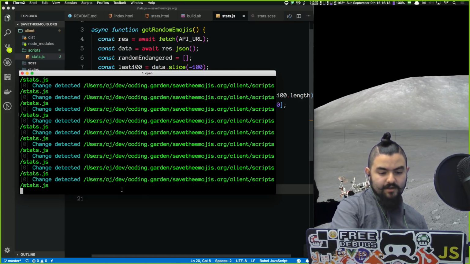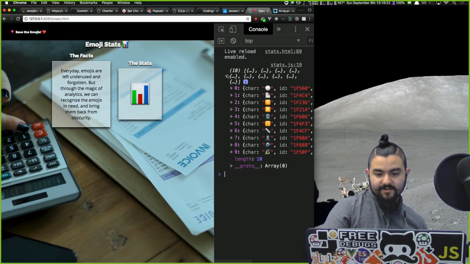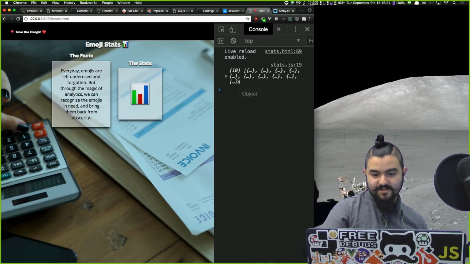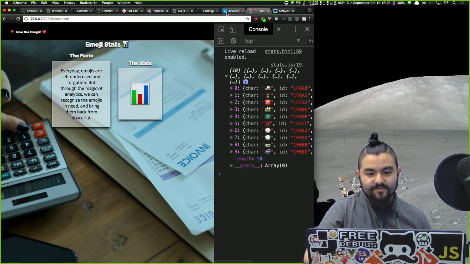Okay, let's see. So it still seems to work. We're still getting 10 random emojis. Awesome. Now let's try to visualize them.